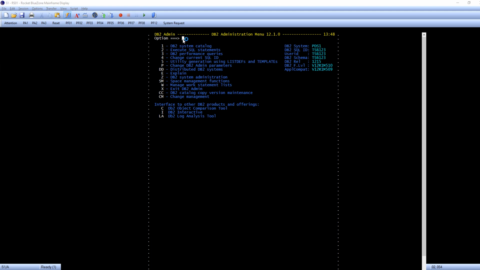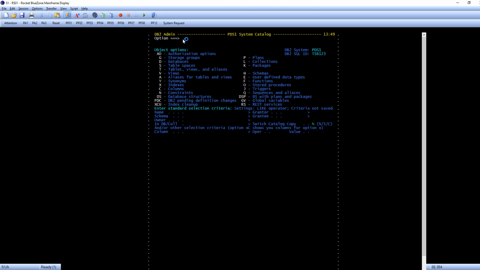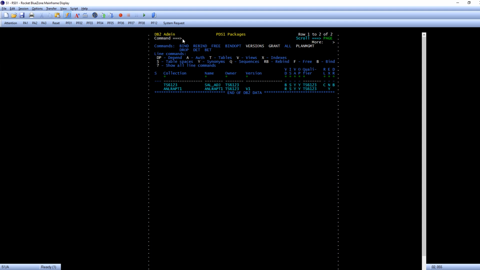I'll then specify an owner and package information. In this example, I want to find packages that match the owner criteria of TS6123. If I issue the SQ line command, I can display all the SQL statements in the package. I'll issue the line command for ANL-RAPT1.